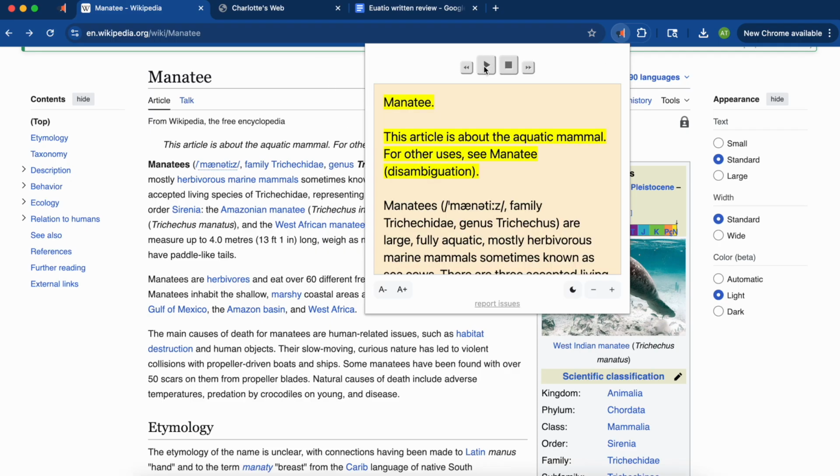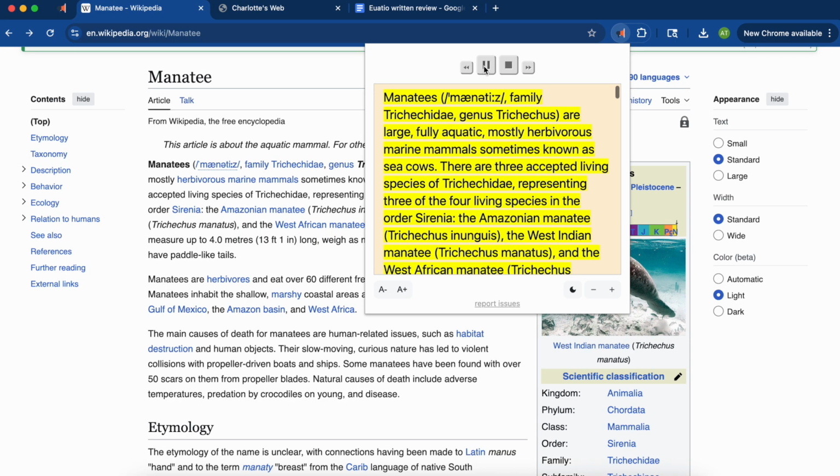Let me begin here on a simple website, specifically the Wikipedia page for manatees. The article is about the aquatic mammal. For other uses, see manatee. Disambiguation. Manatees, family Trichechidae, genus Trichechus, are large, fully aquatic, mostly herbivorous marine mammals sometimes known as sea cows.